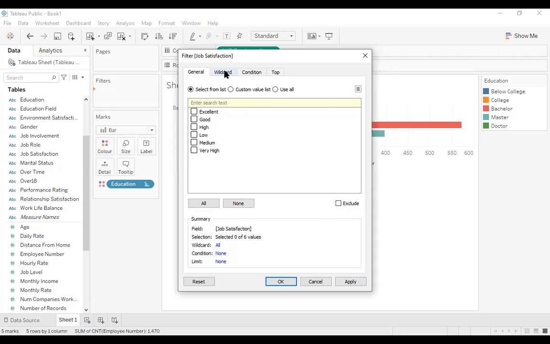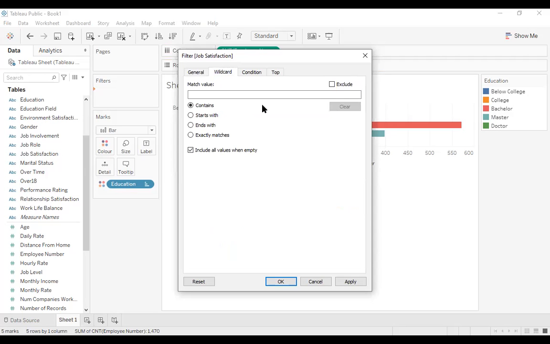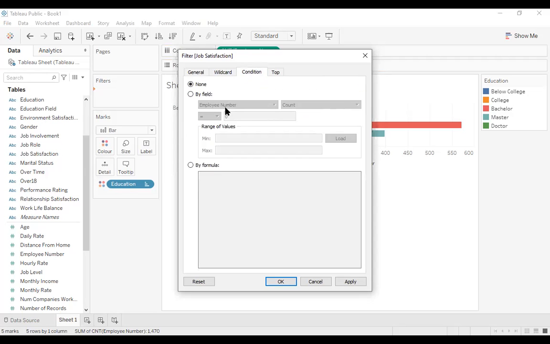Okay, and then we have got the wildcard. In case of wildcard, whatever characters we want to put, say for example we want it to start with E, it can start with E, end with E, or exactly match or contain that, we can put that in the filter. Okay. We can put the condition, since this is a dimension here. Okay, so by field we can put the field name.